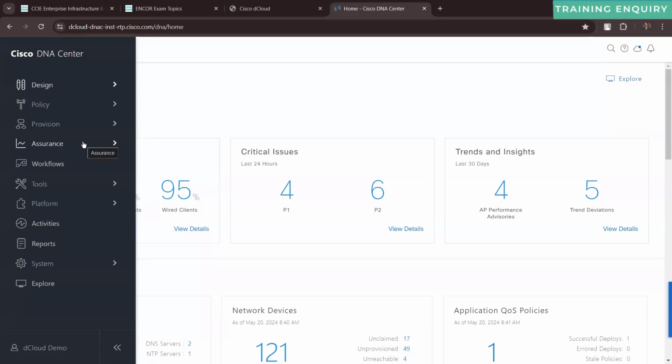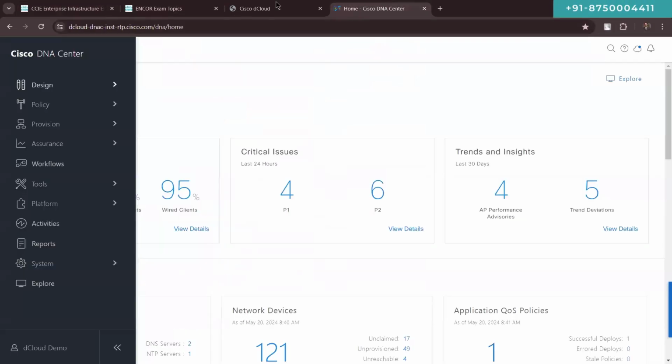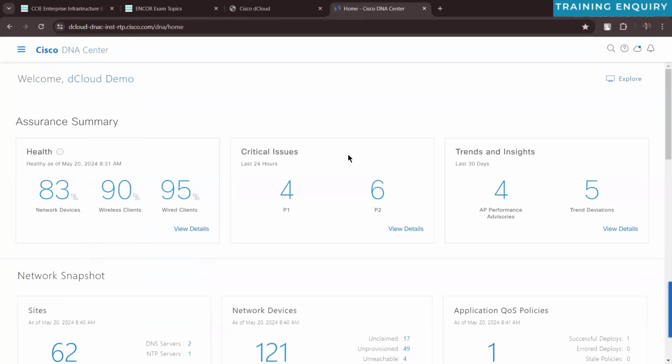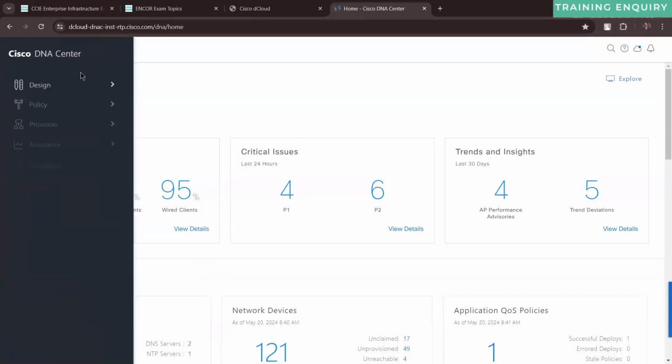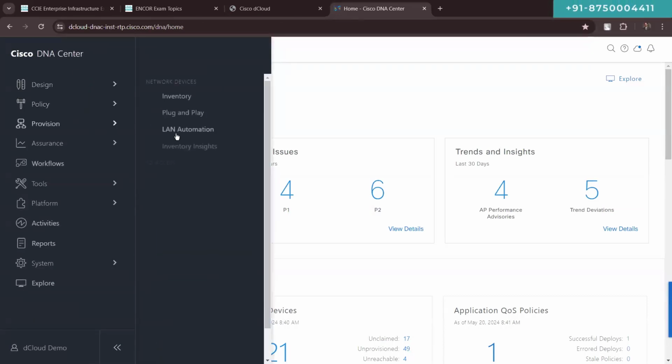Honestly speaking, from the lab exam point of view, this is sufficient. This is enough, actually. All the things that they've asked in this part, you can practice almost everything in this D cloud DNS Center. But the restriction is that you cannot create your own topology, and you cannot discover a new device. A few things you will not be able to practically do, such as LAN automation.